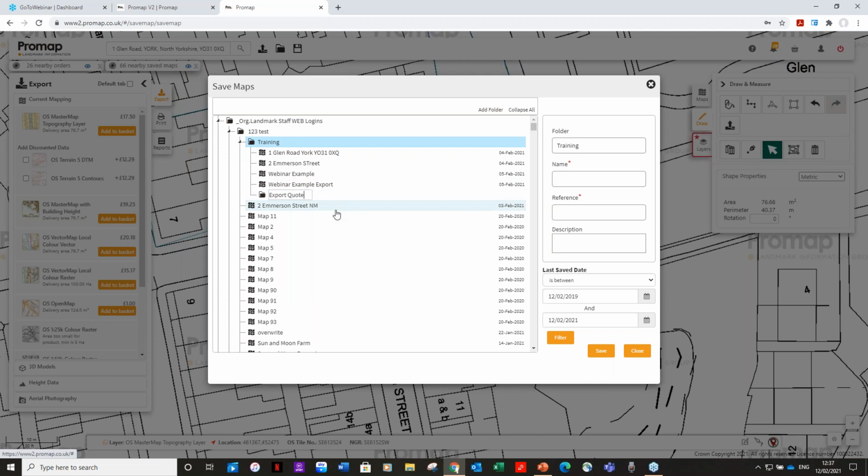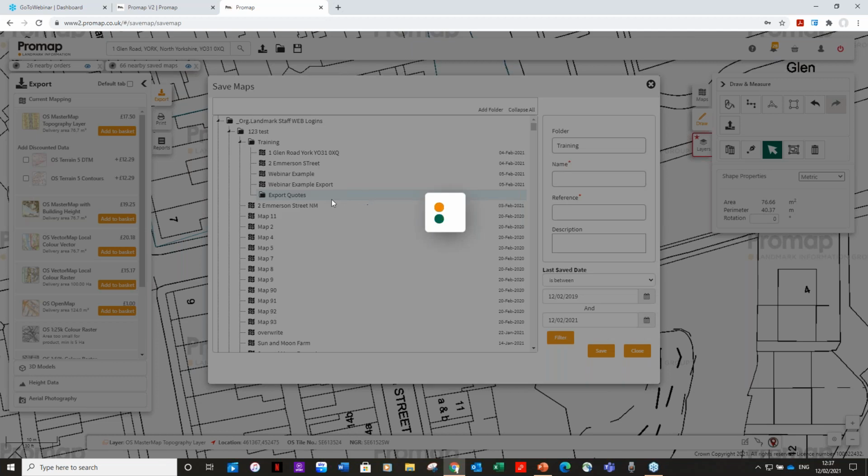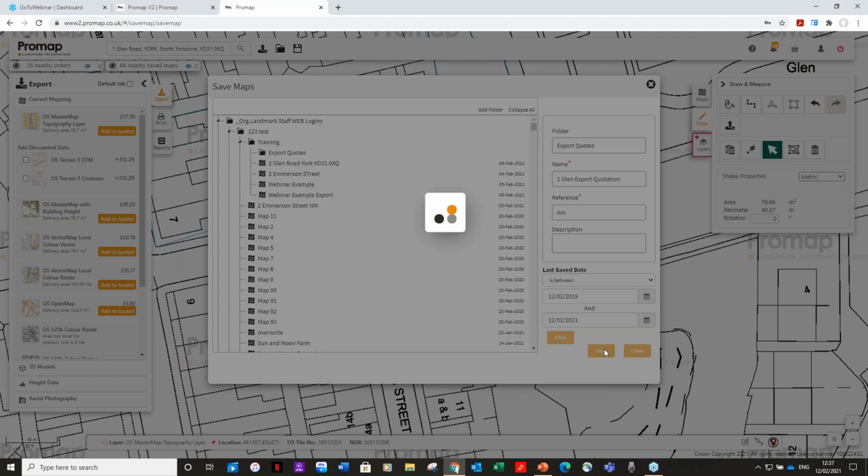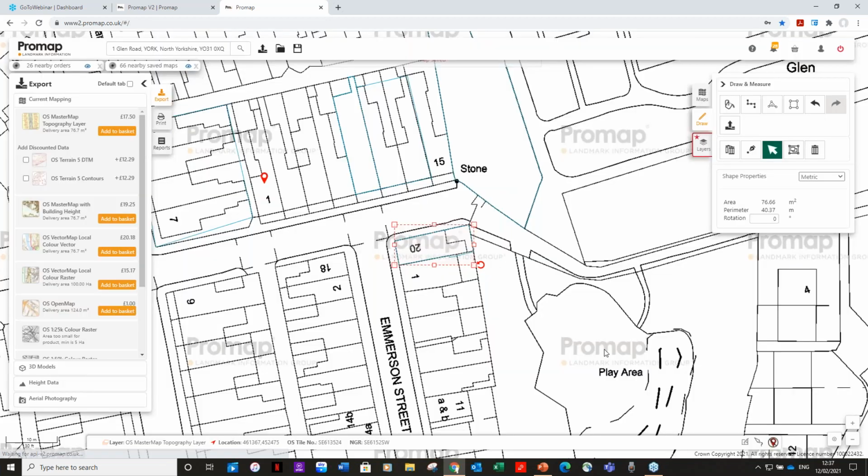So just dropping that information into there, create the folder and select it. I then just save this map into this particular folder. So we'll call this 1 Glen Road export quotation. Give it a reference and then save it onto the system. And as I say, I now know the price of this, can go off to my client, check that they want to go ahead with that.